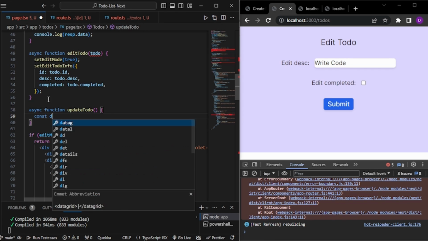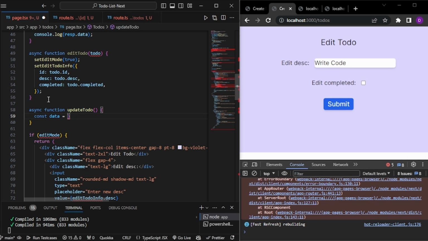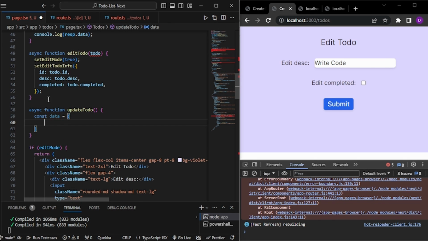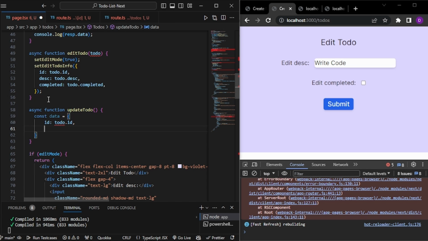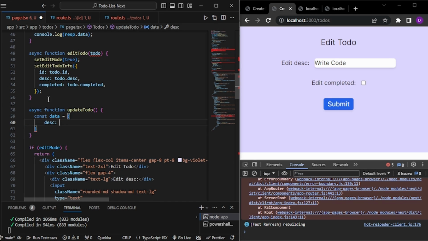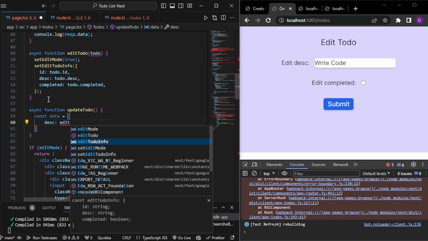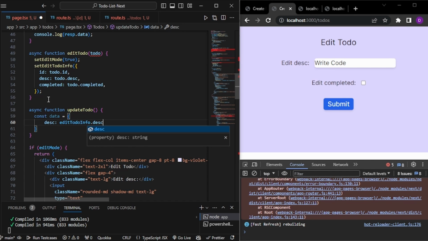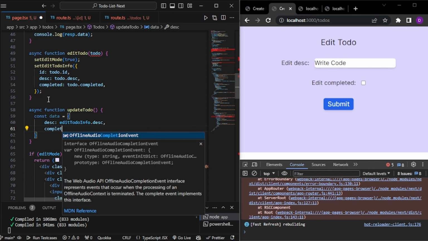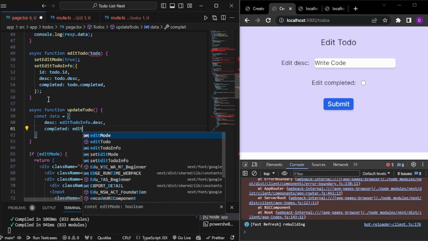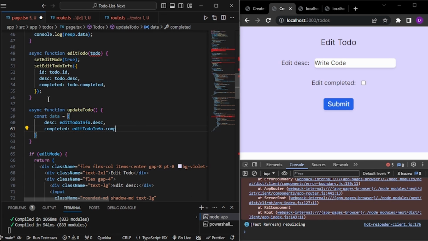Now here I will have a data, and this data will be my ID will be basically to do.id, and then my description will be actually not like this. It will not have the ID, it will have the description, and this will not be to do.that. That is because we don't have access to the to do variable here. It will be edit to do info.dsc, and then completed will be my edit to do info dot completed, and I think that's all.